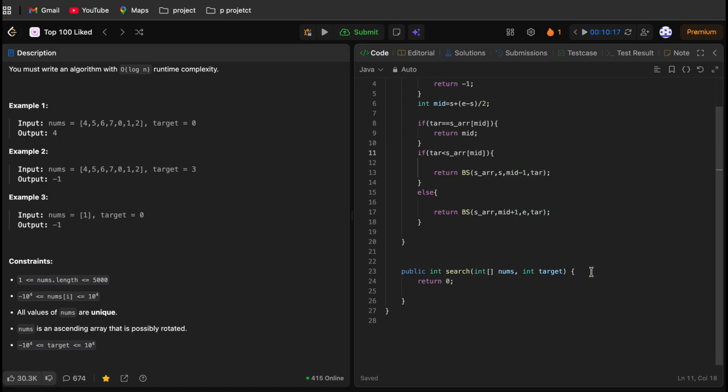So let me just check once that binary search internal calculations are also correct or not. Binary search on whole nums, and our starting will be 0 and our ending will be nums.length - 1, basically our whole array, and our target will be the same target only. Let's just run this.